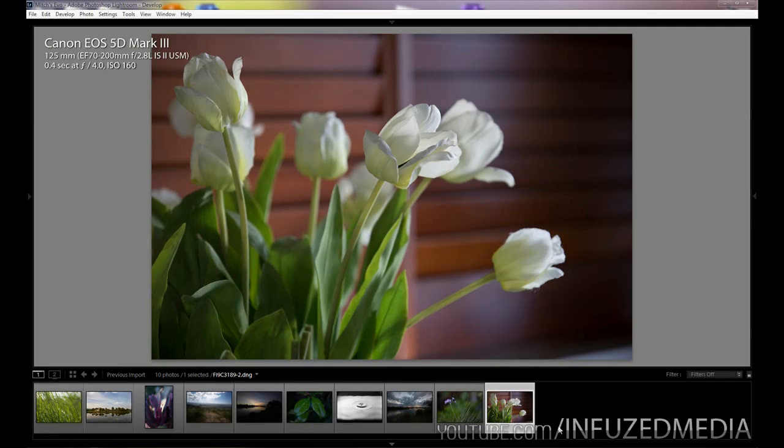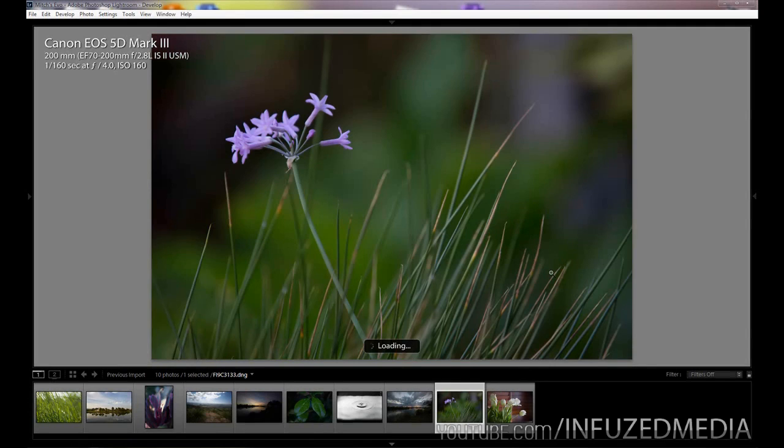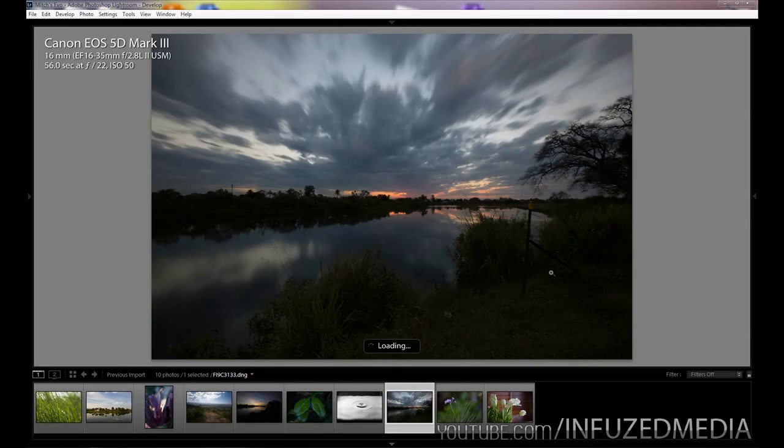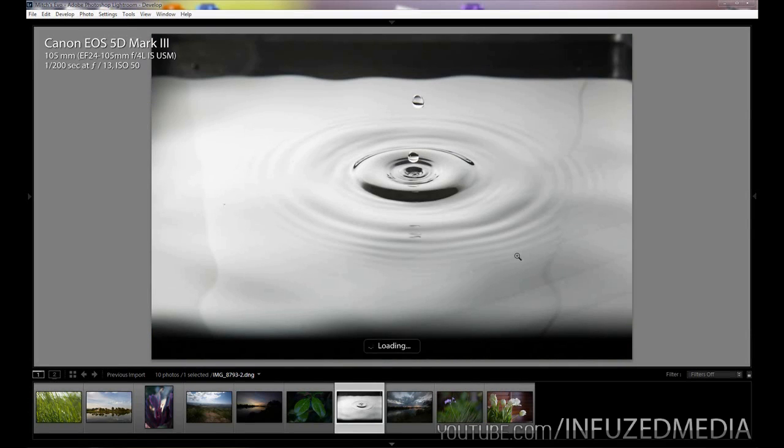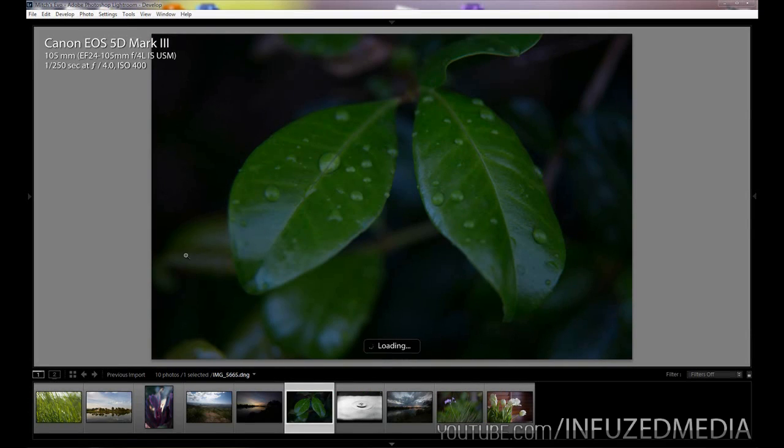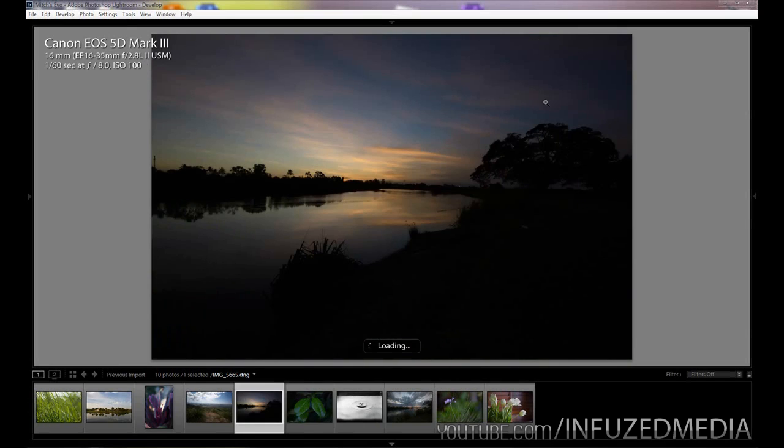Okay, so as you can see, this first photo here is just this photo of these fake flowers. You can also see the lens and settings I've used. Second photo, just this little flower here. Third photo is this landscape, which I did a tutorial on. Fourth one is this water drop here. The fifth one is these leaves with the water drops. Sixth one is this kind of silhouette landscape with this nice looking sunset.